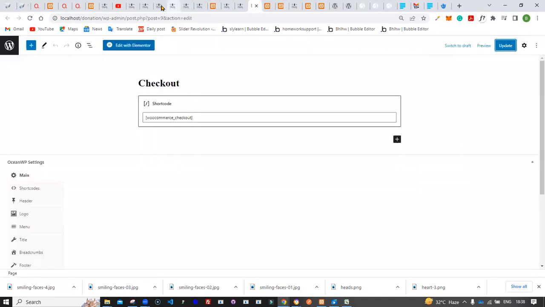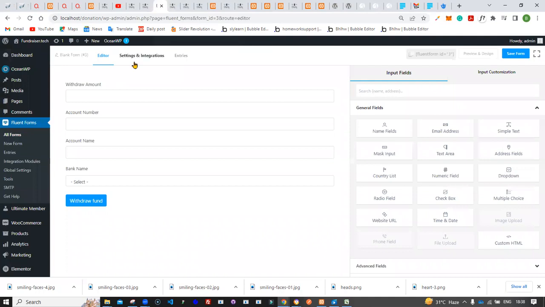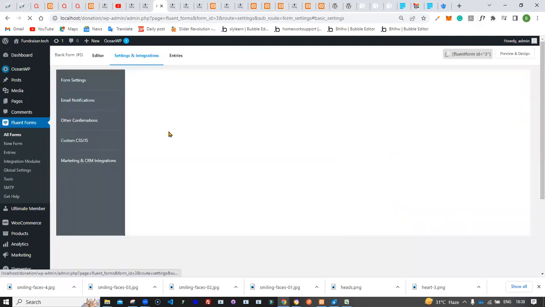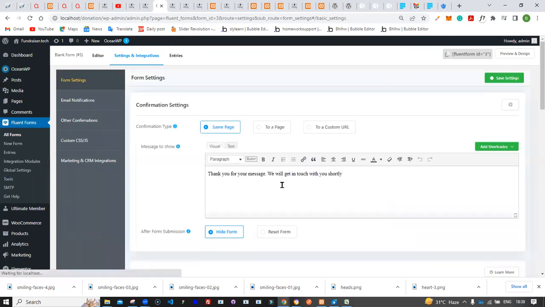So that when people request for withdrawal, they don't see this. So you can come to settings, form settings. Request submitted. Kindly wait while we process your request. Okay, then we can now click save changes.